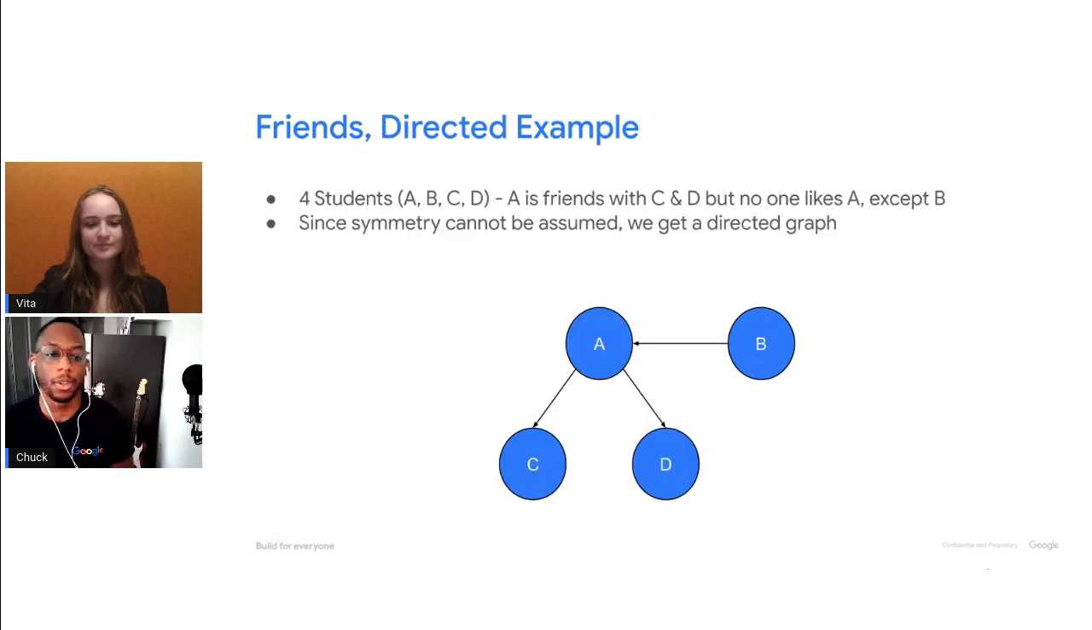All right, so another example here. We've got 4 students again. This time, A is friends with C and D, but nobody likes A except B, which is sad. However, we now get this directed graph, right? So we have A who's friends with C and D, and then we have B who's now friends with A. So the connections there are going to denote that. And there's no symmetry, right? So we get only one direction from one node to another node.